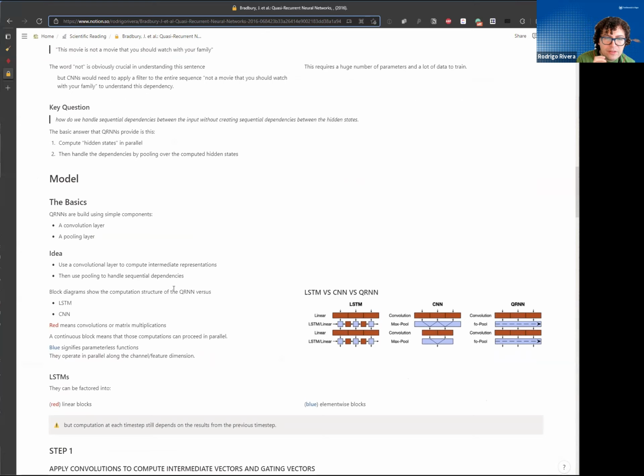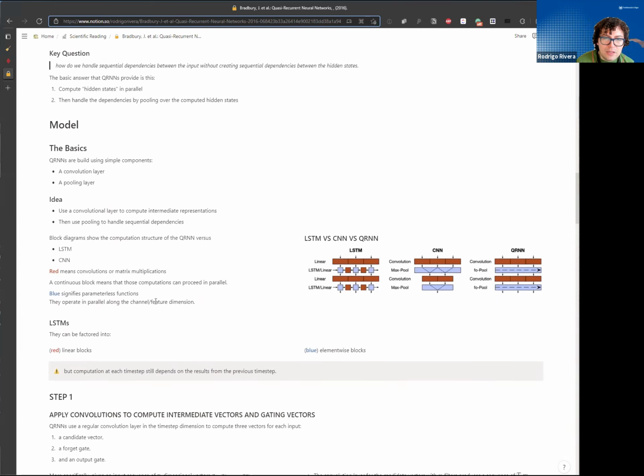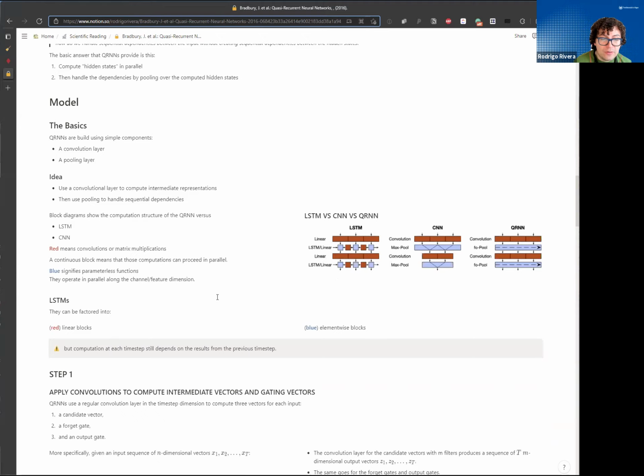The colors are just that the red means linear blocks and the blue one means element-wise blocks. So the pooling layer is trying to emulate these element-wise blocks. How can we do it? How does the quasi-recurrent network work in practice?